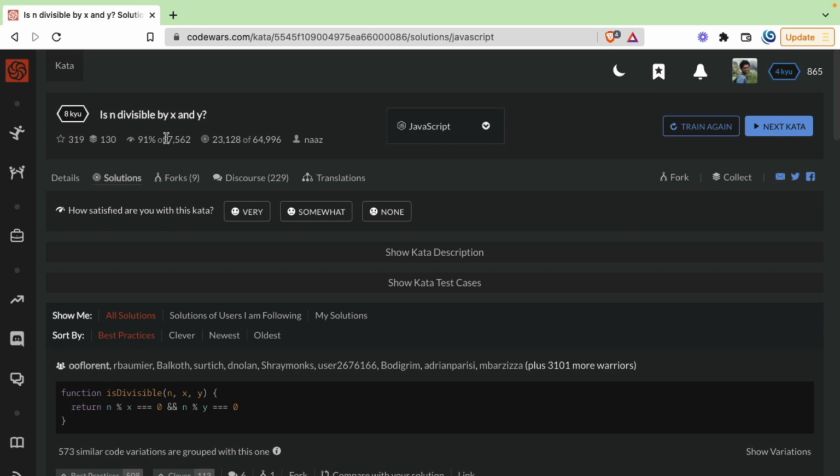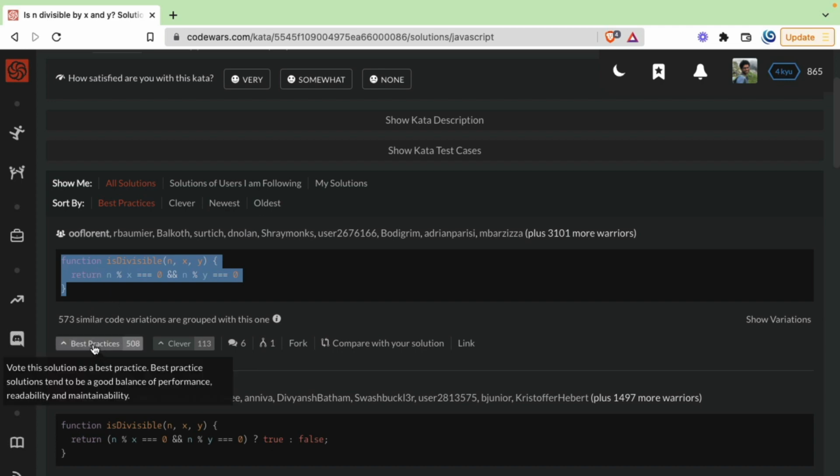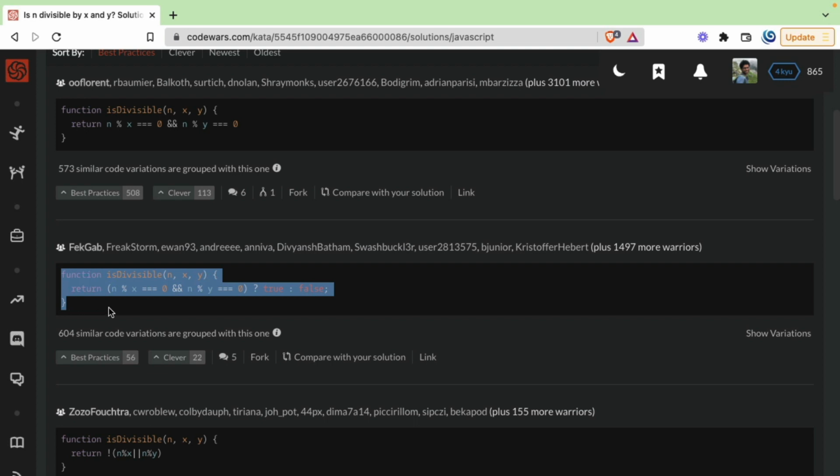Like say here, you can see that 91% of 7,562 people have solved this problem. So you can see all the solutions here. One of the solutions is from the guy who has got maximum best practice here. Similarly, you can go and see different solutions.